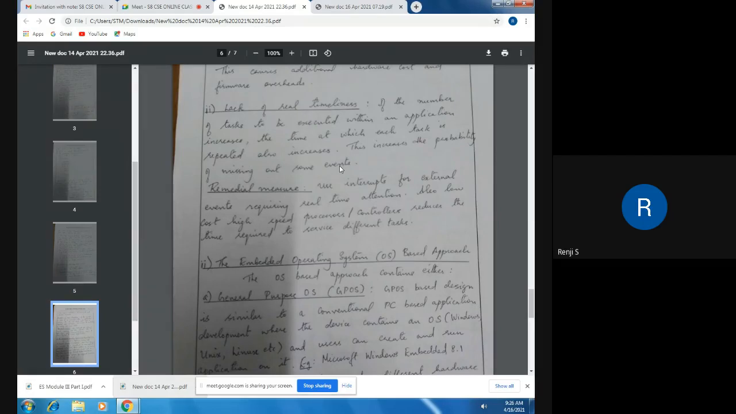So the remedial measure for this drawback is to use some interrupts for externally requiring real-time attention. So for external events, if certain events need immediate attention, then use some interrupt procedure. And an interrupt occurs when the current executing task stops, and it can go to the interrupt service routine.